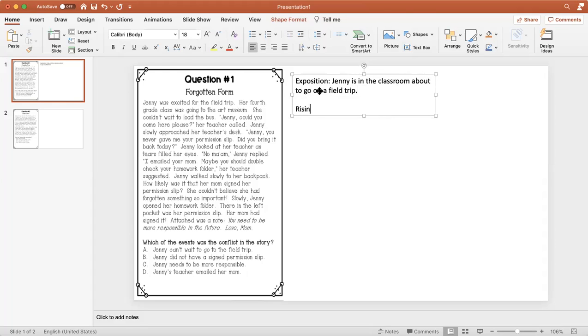My rising action, because I now know my problem: Jenny forgot to turn in her permission slip. And we know Jenny is a little sad, a little upset because she wants to go on the field trip. Think about how you might feel if you didn't turn your permission slip in. All right, so let's keep reading.